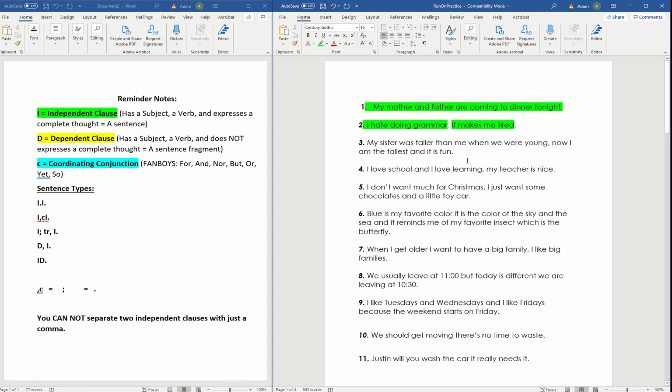My sister was taller than me when we were young. Now I am the tallest, and it is fun. Okay, so was is our verb. Who or what was taller than me? Sister. My sister was taller than me when we were young. Were is a verb. Who or what were young?